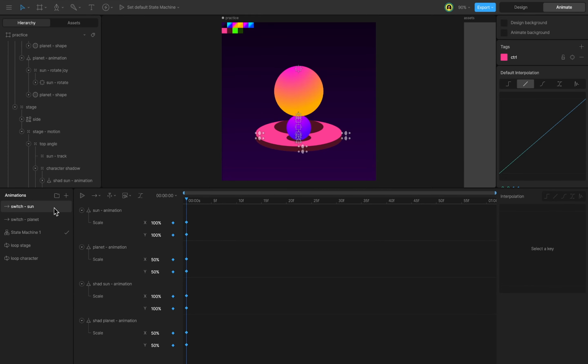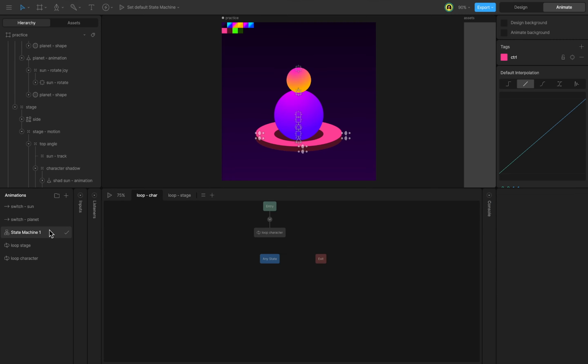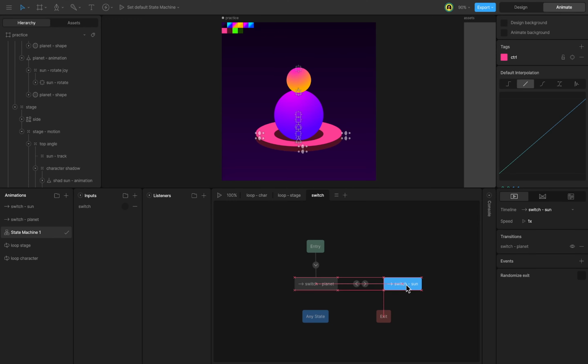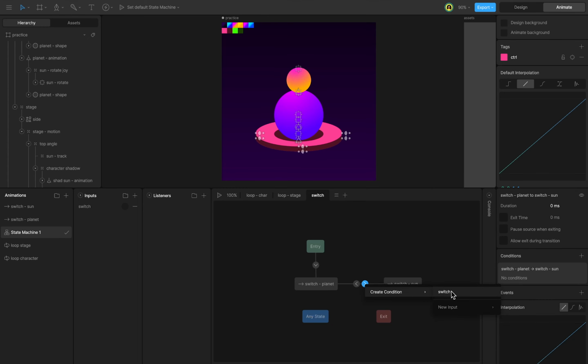Go to the state machine and create a trigger input. Create a new layer and move the states onto the graph. Connect them with transitions. Add the switch trigger to both transitions. Test the setup.